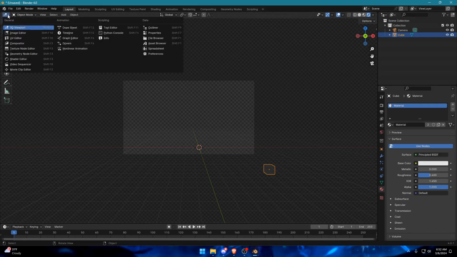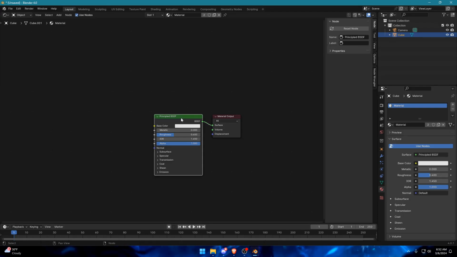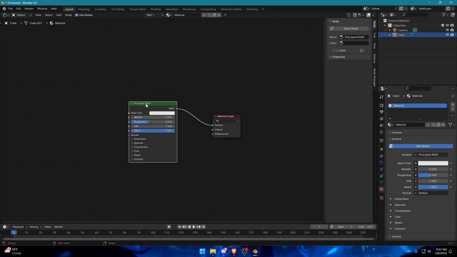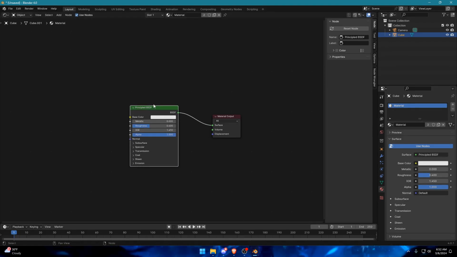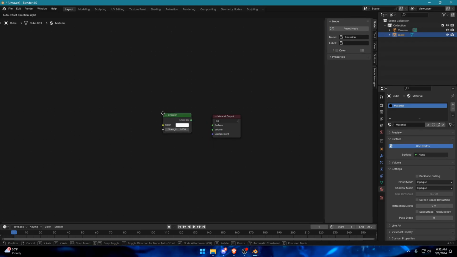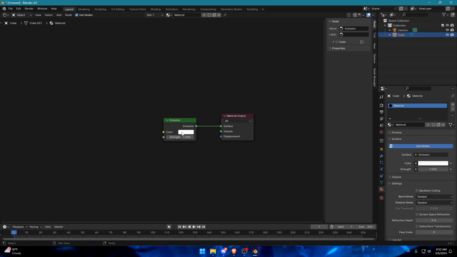So I'm going to go up to this little grid thing, and we're going to go into Shader Editor. Normally I do this with a split screen, but for simplicity, I'm going to show it like this. So what we want to do is delete this Principled BSDF. We can hit Shift A and search for an Emission shader, if I could spell properly. And then we want to drag this to Surface. We could leave it white, or you can change this to whatever color you want.